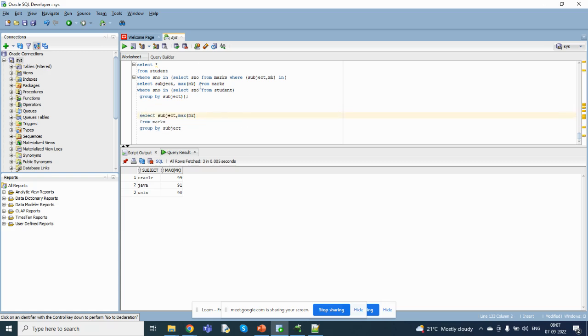Next, I need student details. Student details will be in the student table. But here I don't have the student number, and the student table contains only student details, which we can get only with the student number. So how can I get the student number? Simply, I can get it again from the marks table only.